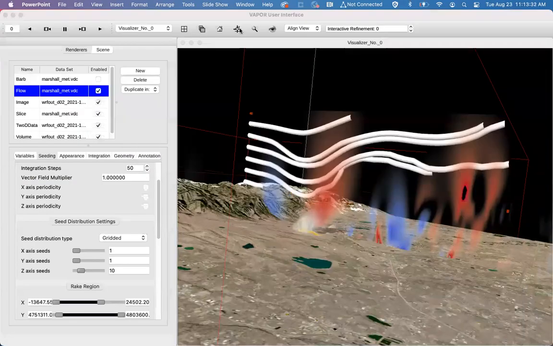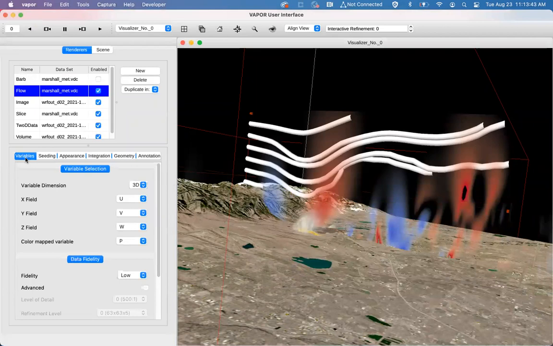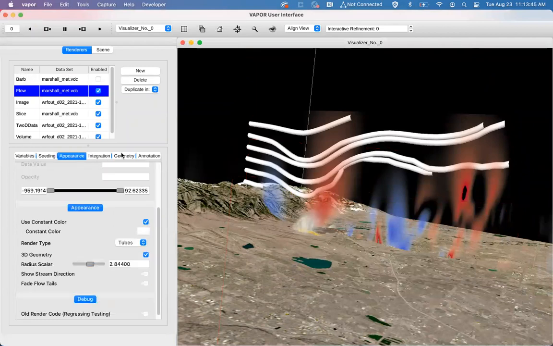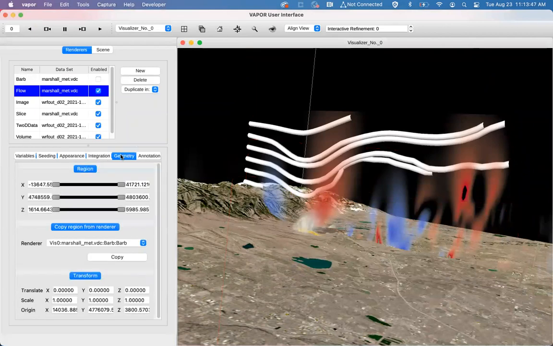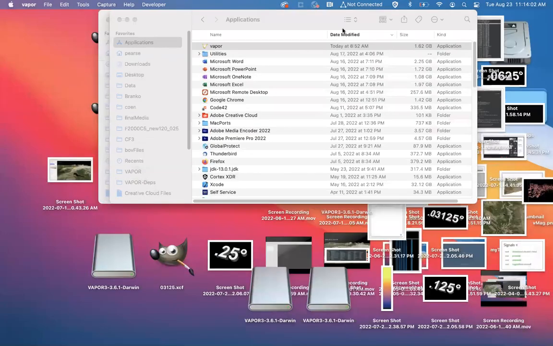I hope that gives you guys some kind of comfort with how Vapor is laid out. All of the renderers are essentially doing the same kind of thing, and they operate in the same kind of way by having these tabs: variables, controlling what you're rendering; appearance, how you're rendering it; geometry, where you're rendering it. So once you get comfortable with one renderer, it should be fairly straightforward, unless you're dealing with the flow renderer, to navigate all of the others. I think that concludes the Vapor GUI portion of the tutorial.